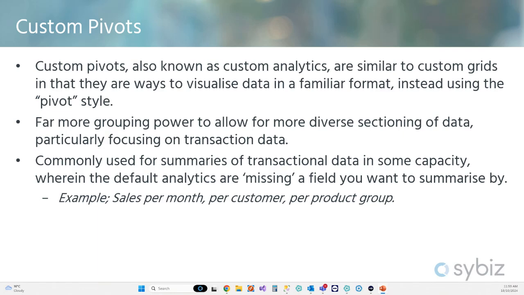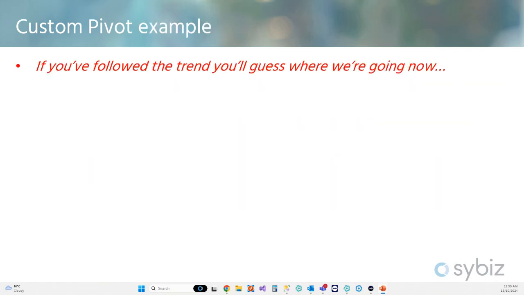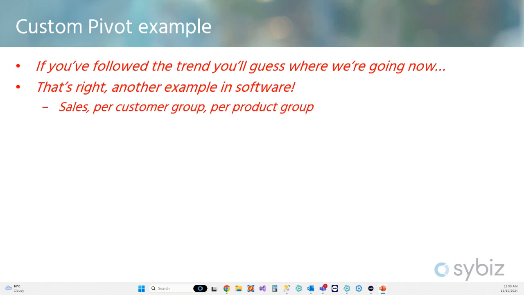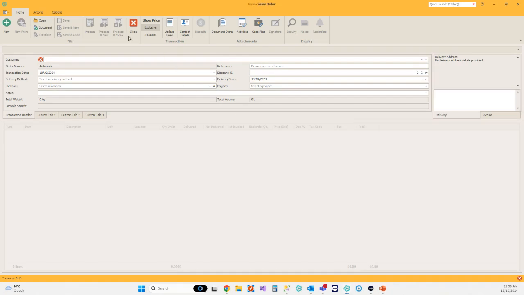A common use that I've seen myself is summaries of transactional data, but the default analytic just doesn't have exactly what you're looking for. So the example that I came up with quickly is just sales per month, per customer, per product group. There isn't a default analytic that does exactly that. You can do sales per month per customer, you can do sales per month per product group, but not all three at once. So unsurprisingly, you never guessed exactly the example that I'm going to show you. It's going to be sales per customer per product group because I came up with one example and didn't want to come up with 100.